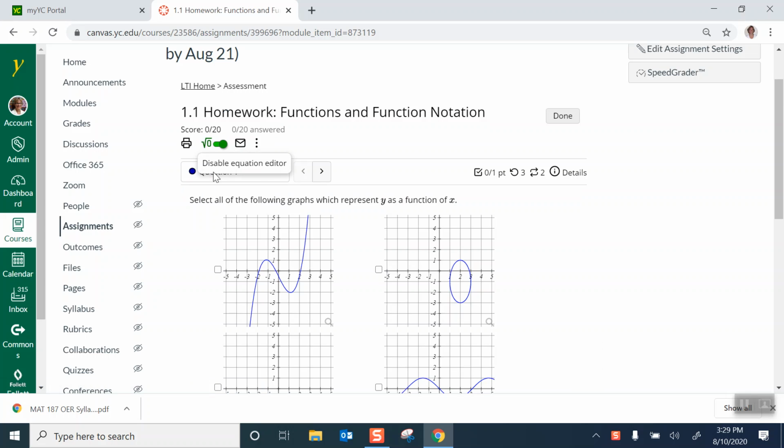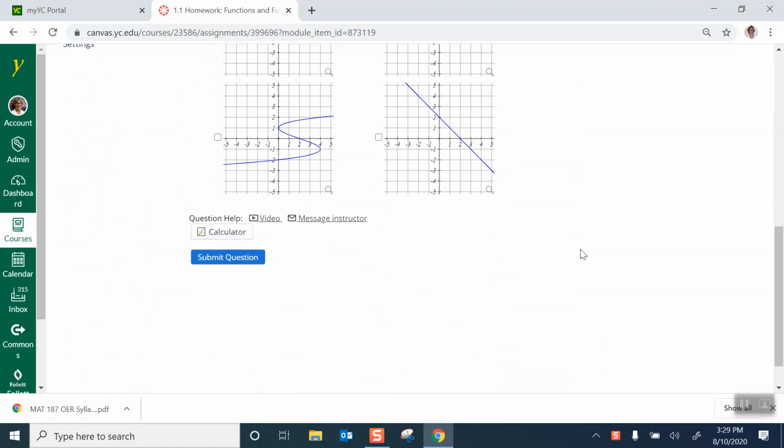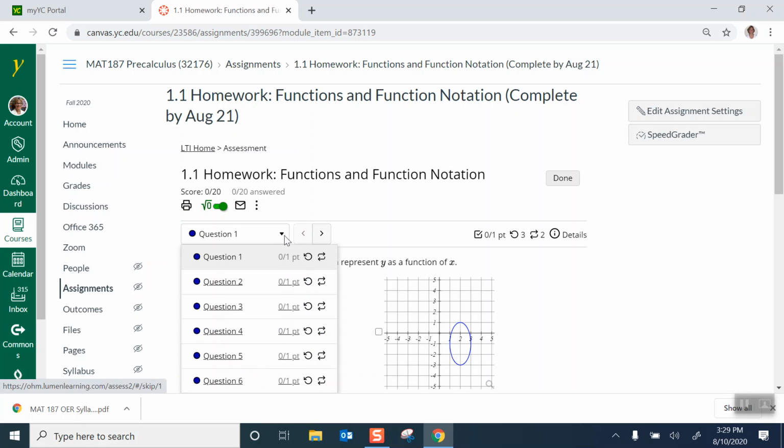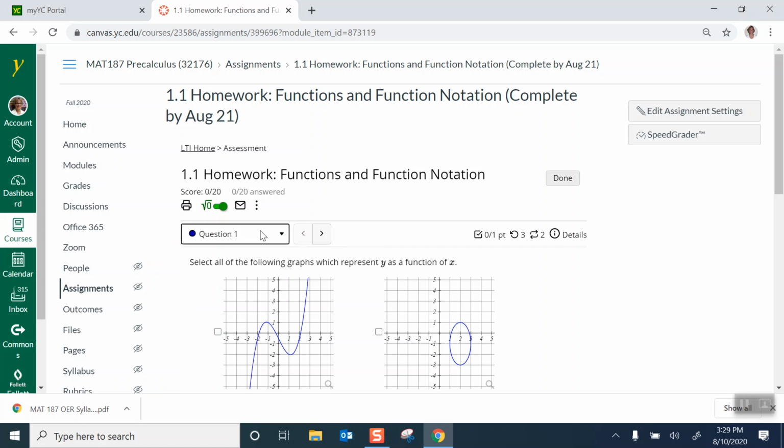So when you're working on the homework, just some features. It shows one question at a time. So if you want to look at several different questions, click on this menu and you can go to any questions that you want to. Let's take a look at the first question.